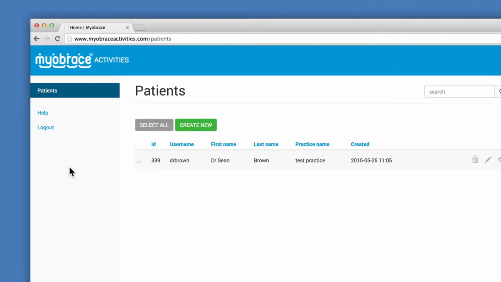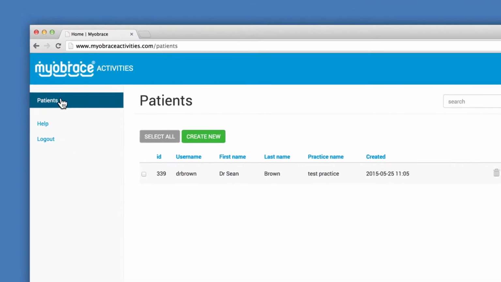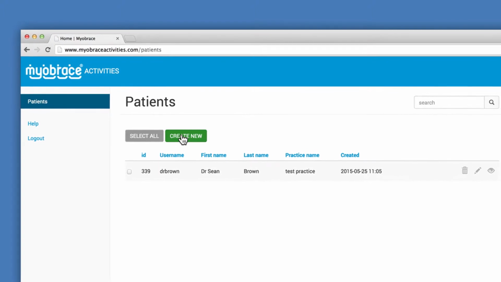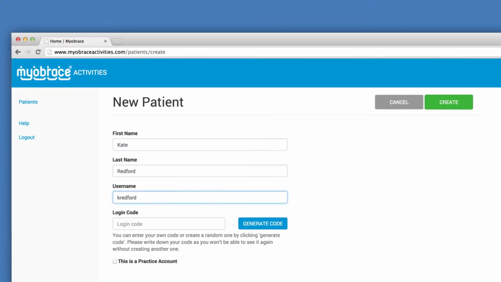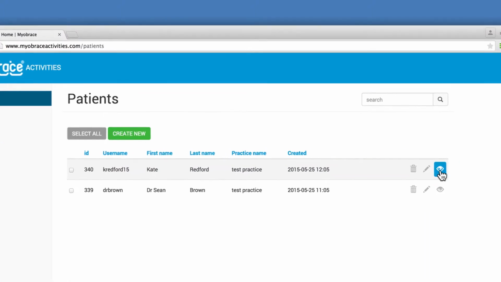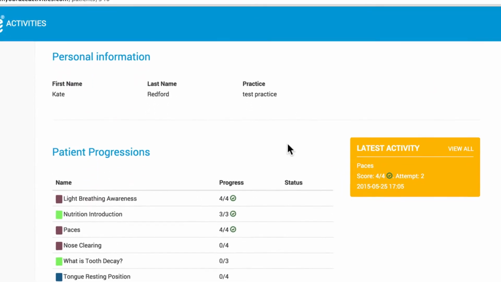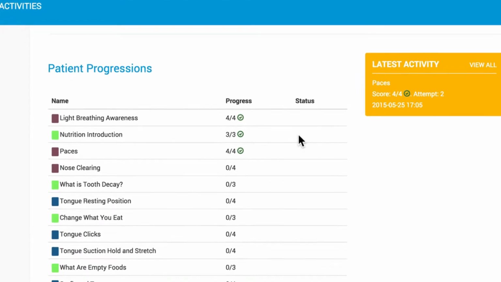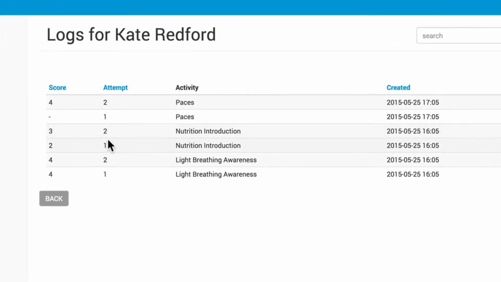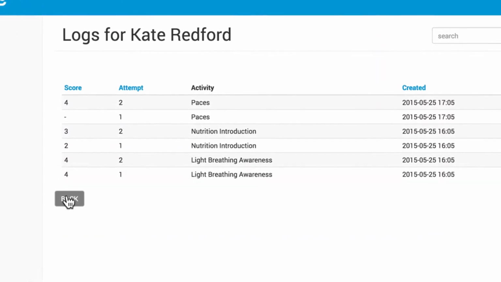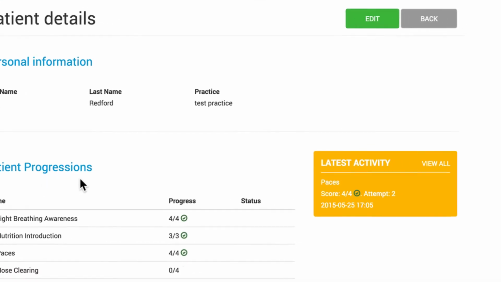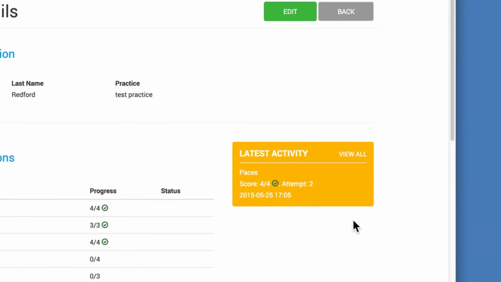The Myobrace Activities Patient Management System provides you with the ability to add your patients to the program. The Patient Management System receives and displays user data for tracking the patient's progress, including information such as how many times they've attempted to complete each activity quiz, their activity score, and which activity they're currently working on.